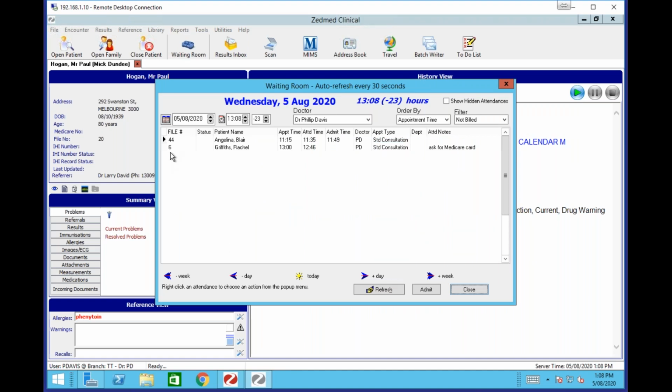So in this particular waiting room here, this is just showing the patients that are waiting for me. I'm currently logged on as Dr. Philip Davis, and you could see there's a couple of particular patients in the waiting room there. We can see the names, the appointment times when their appointment was booked, and the attendance when they actually attended. You could see this Rachel Griffiths was a little bit early for her appointment. And then at admit time, you could see when the doctor admitted the patient.